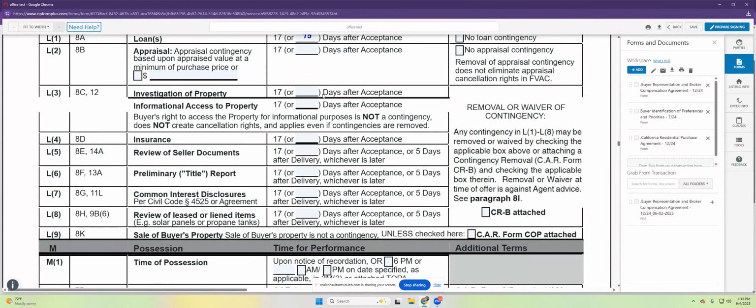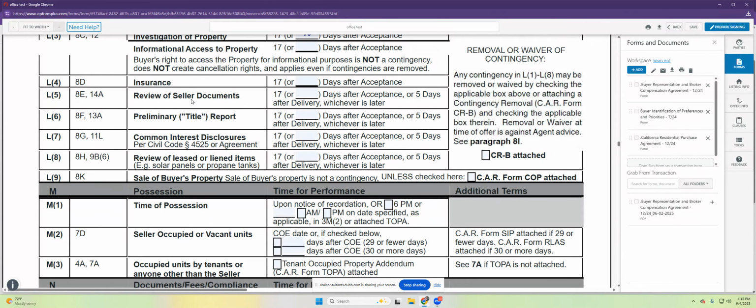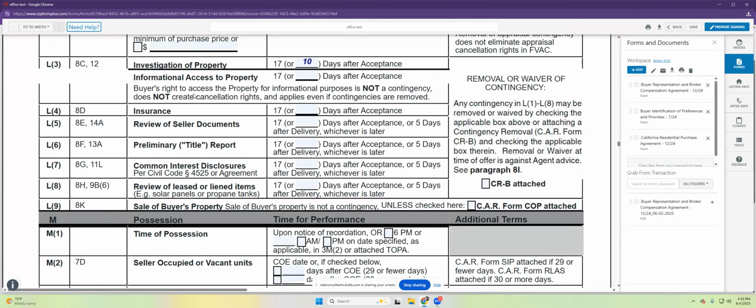Investigation of property, 17 days, or if you want to make it more attractive, like say 10 days. This is for you doing your home inspection, maybe going to the city, checking permits, whatnot. Should not take 17 days. So 10 days, maybe even 7 days. Shows that you're going to be on it to the seller, the listing agent. Informational access to the property, 17 days, or I would say 10 days as well.